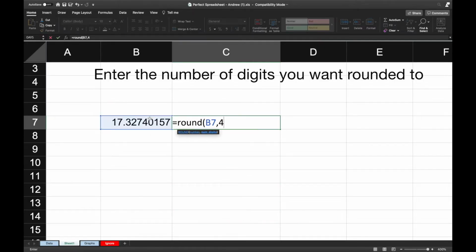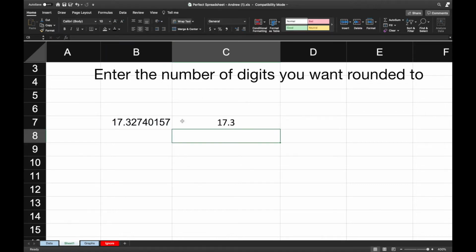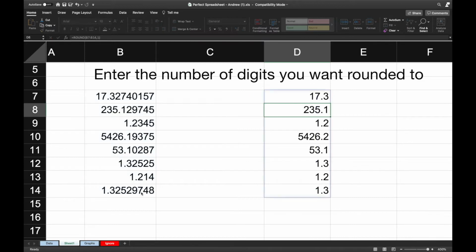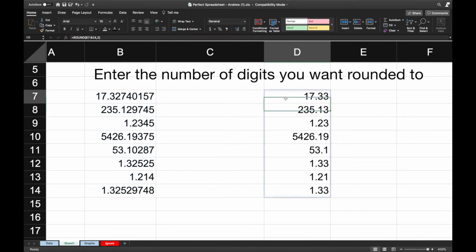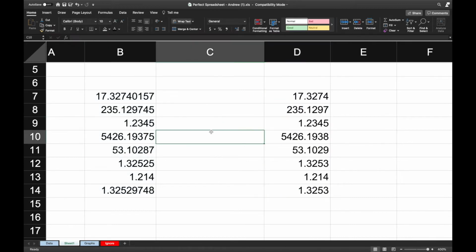Rounding formulas are excellent. You simply click on the number after you've hit round, and then you use the comma and put in the criteria of how many decimal places you want, 1 or 2 decimals, etc.